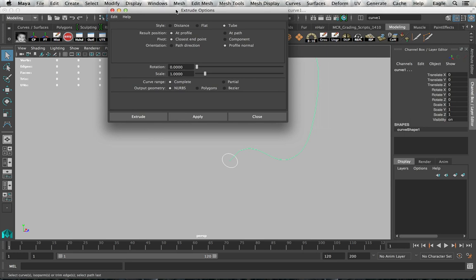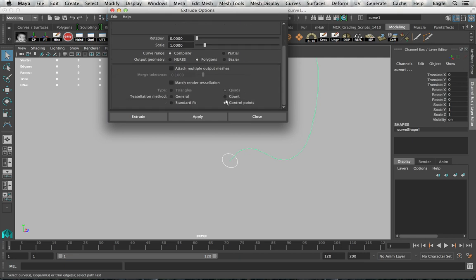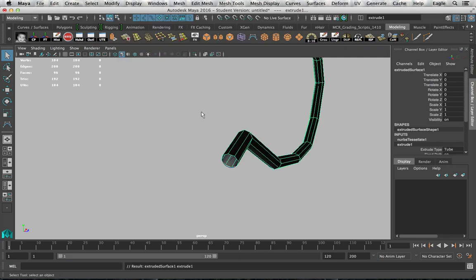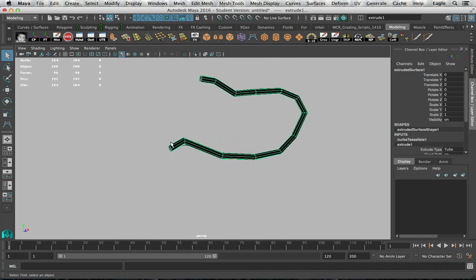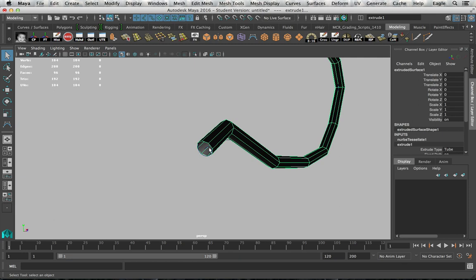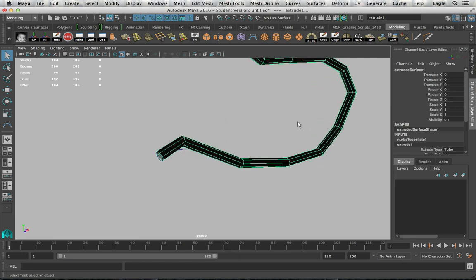Now a lot of students get confused and they don't get the result that they want, and generally it's these settings up at the top. The settings that we're going to want are going to be all the ones on the right. So if you can just remember the top ones on the right here, you should be okay, and it will do what you want it to do. Output geometry, polygons, we don't want any NURBS in the class, quads, control points, hit extrude, and you can see that it's drawn geometry, the width of our profile curve along our path curve.